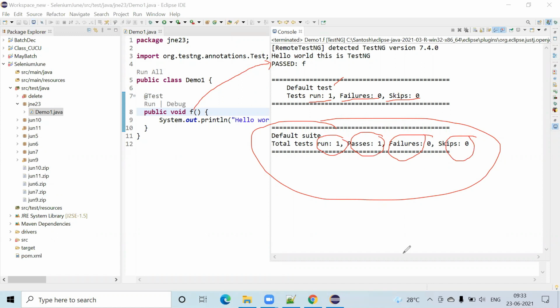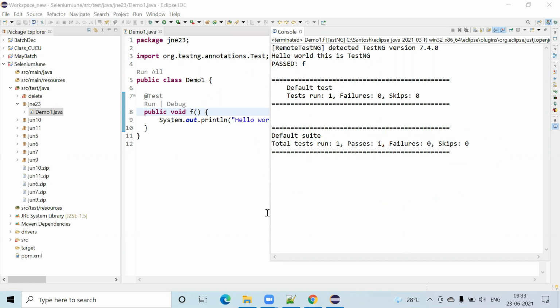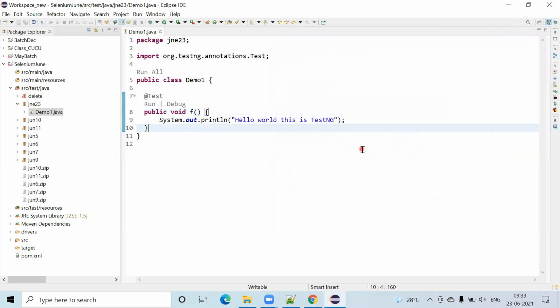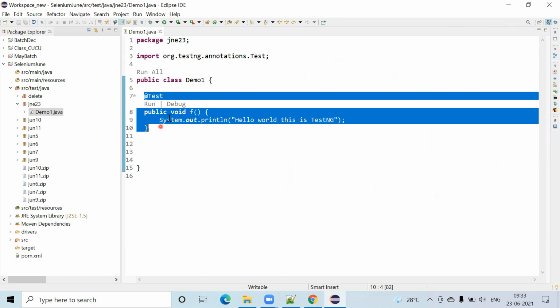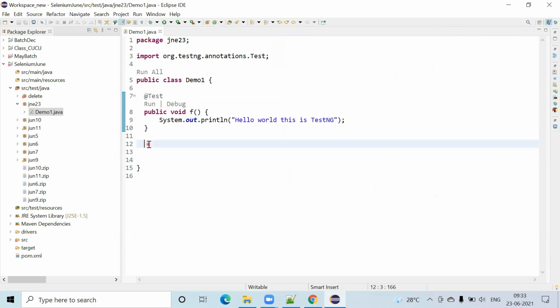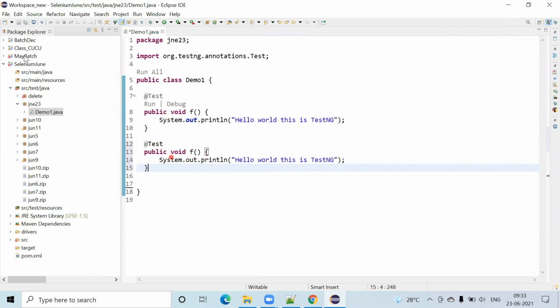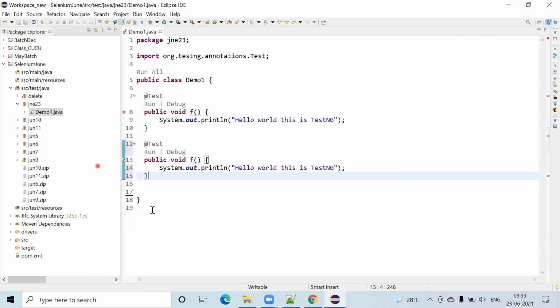And now what is next? I'm done with this. I wanted to add one more test here. I can copy this: right click, copy, right click, paste, and save it. But it is throwing an error in line number 13. Why? Because of the same name. I will name that f2. That is f, this is f2. And I will say "Hello world, this is TestNG 2".